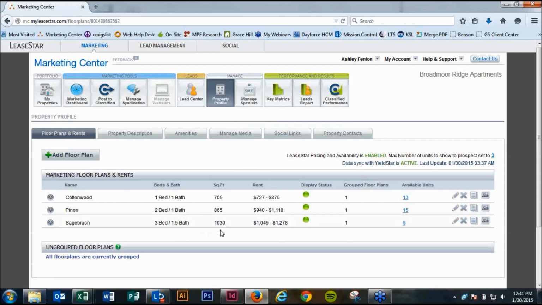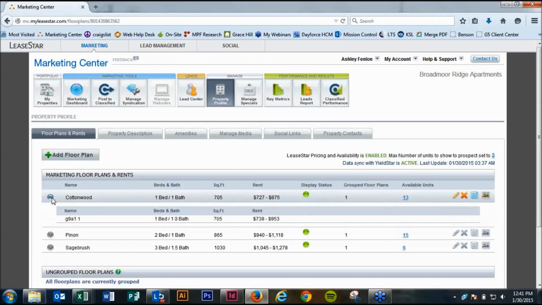Pretty easy to figure out which ones are linked up to YieldStar. You'll see the number of available units. If you have a duplicate floor plan, it will actually say 0. The other way you can do it is to come over here and click the plus sign, and you'll see that it lists out all of your active units underneath.